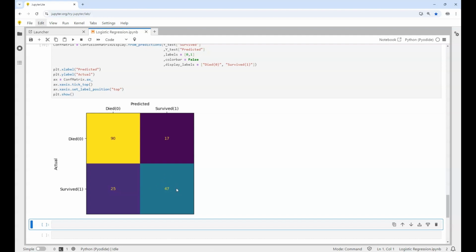Unfortunately, our model has some errors in it. If we look at the top right corner here, our model predicted that the passenger survived, but in actuality they died. Our model did that 17 times on the test data set, so 17 of the passengers were incorrectly classified. And over here, our model predicted that the passenger died when in actuality, the passenger survived. It did this 25 times. So our model does have some error in it.